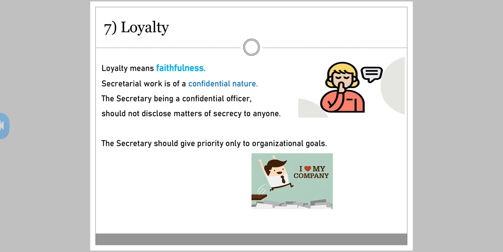Loyalty means faithfulness. Being faithful means being trustworthy, being truthful. We have already seen a secretary is a confidential writer. When we were doing the chapter, initially we saw that the secretary is a confidential officer. That means the secretary is supposed to keep the important documents and the important information safely and properly.